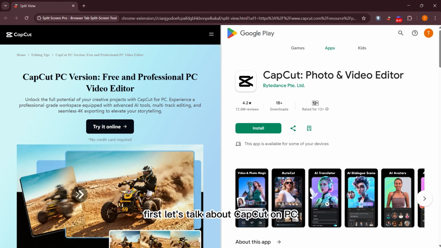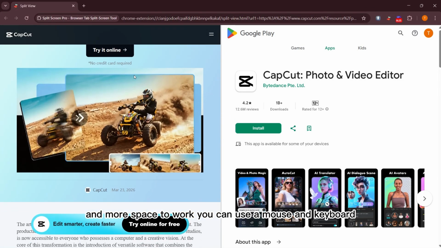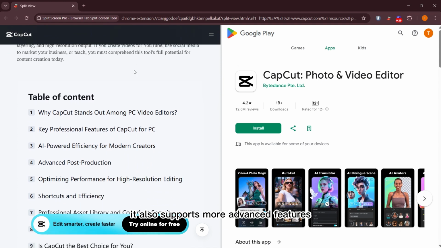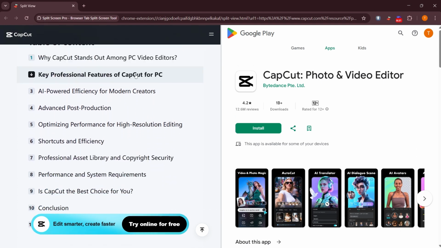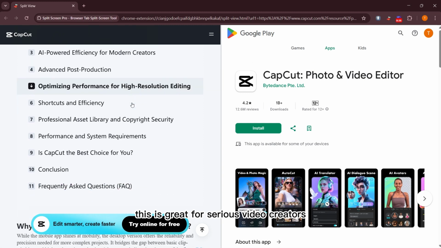First, let's talk about CapCut on PC. This version gives you a larger screen and more space to work. You can use a mouse and keyboard, which makes editing faster. It also supports more advanced features like multi-track editing. This is great for serious video creators.